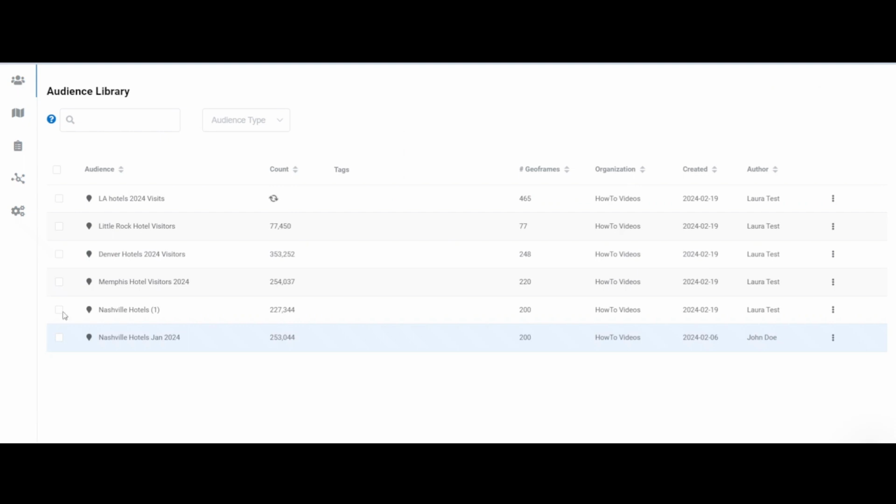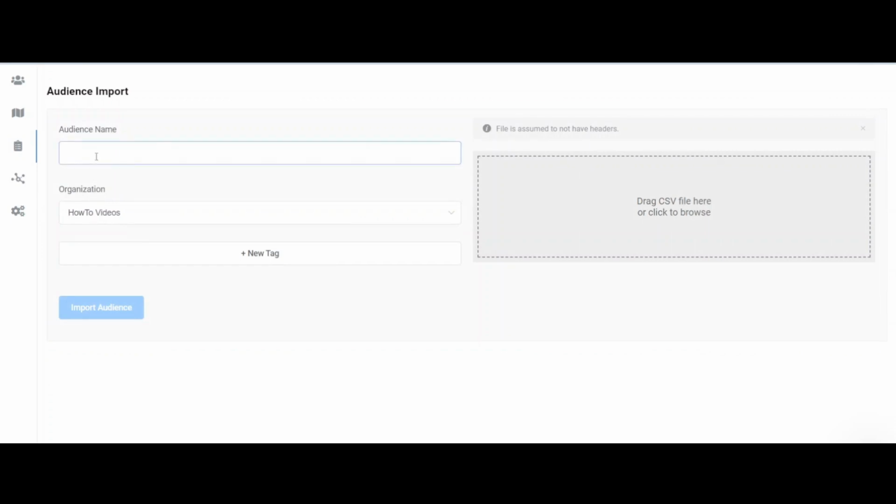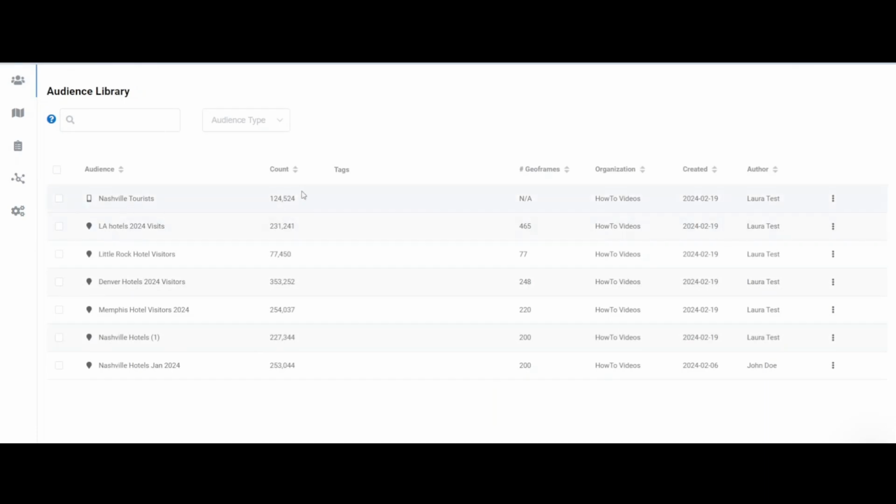From here, back in the audience platform, I'll go to Audience Import. I'll label this as Nashville Tourists and upload my device file. Once uploaded, I'll click Import Audience. And now, when I navigate back to my audience library, I'll see my new audience is there and ready to be published to wherever I would like to utilize it.